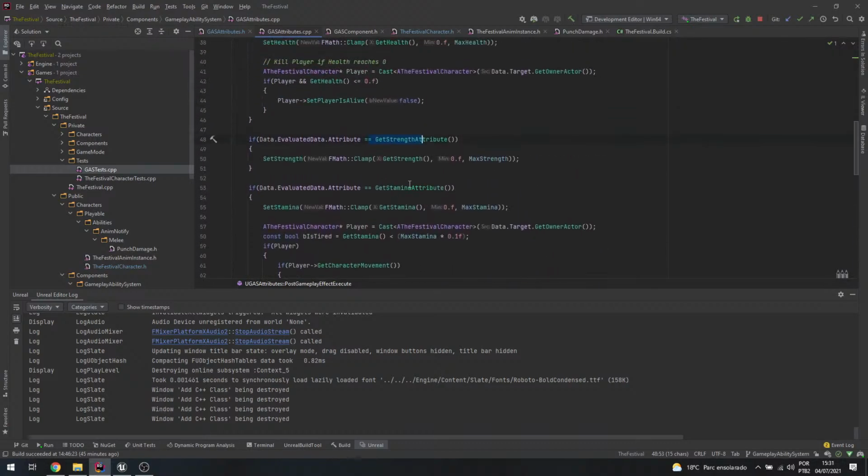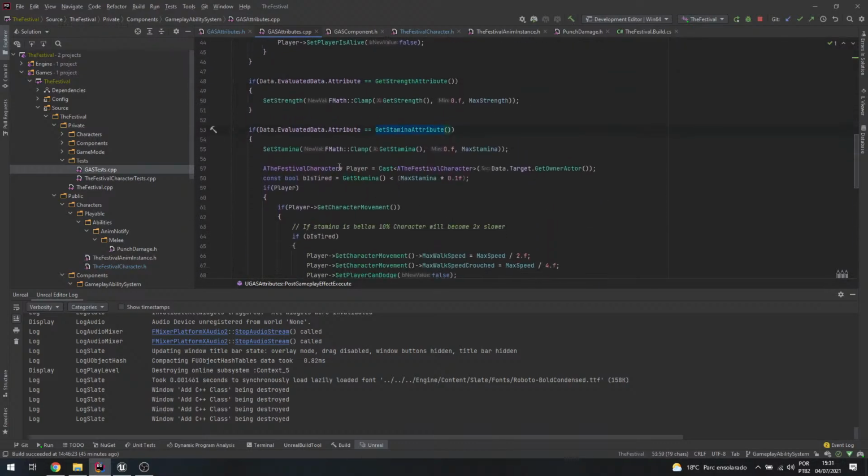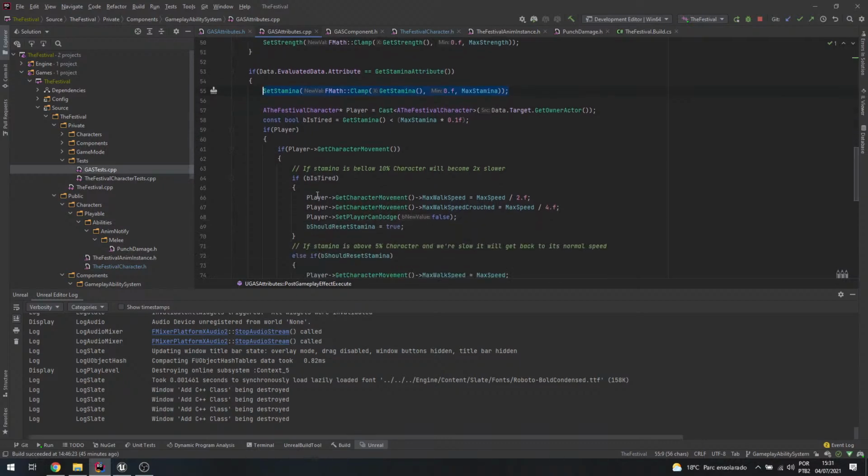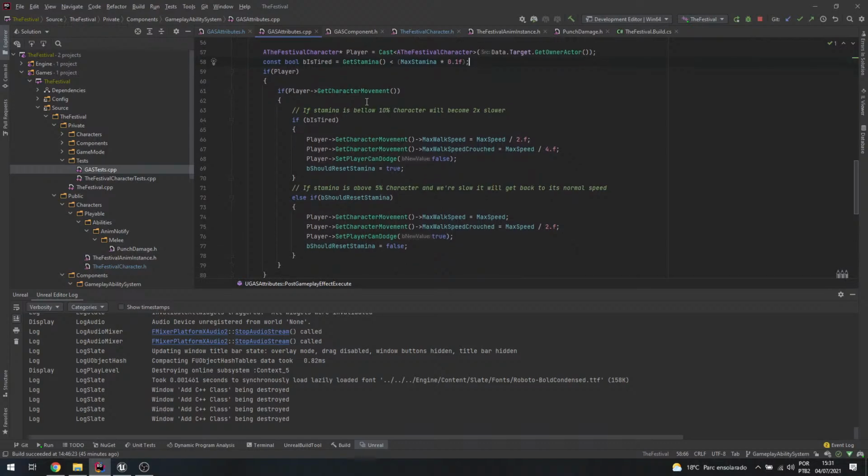But basically, for the stamina attribute, not only do I set it to never be negative, but I also double check if he's tired. So I have a requirement: if the stamina is below 10%, which is 0.1 value, I'm going to make him slower until he recovers his stamina to the point where it's above 10%. So I do that basically over here.